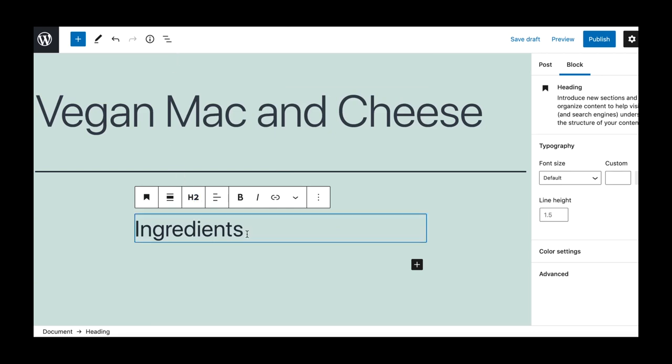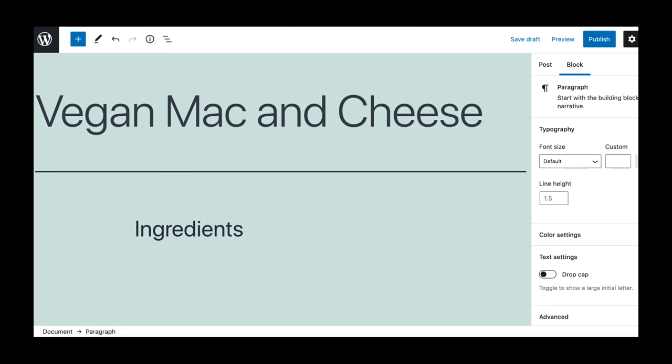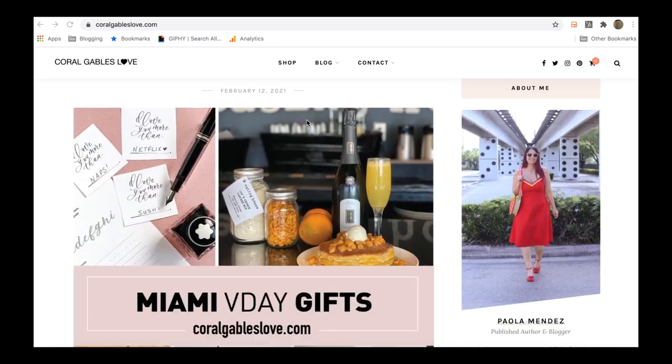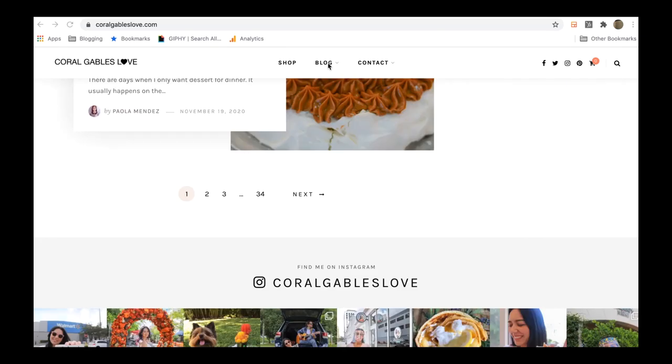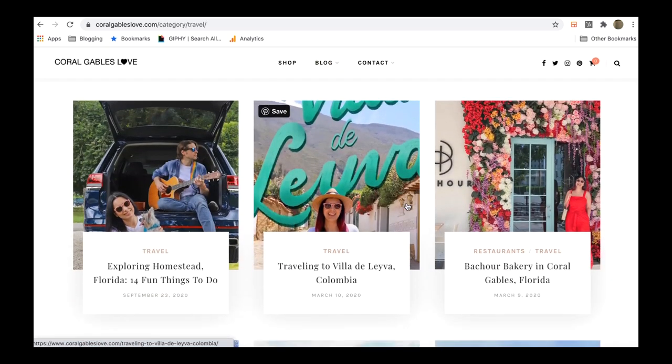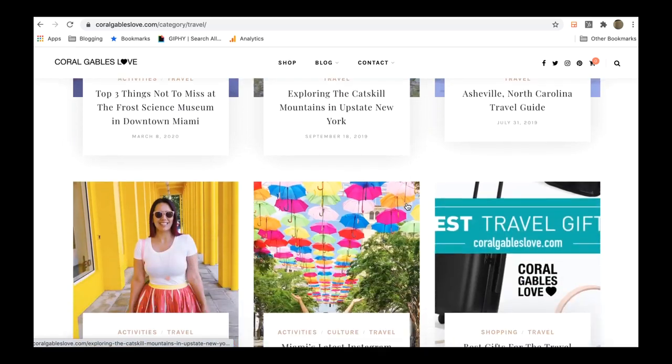Now let's add a featured image to your post. Depending on your theme, your post featured image will show up in different places. For example, if you go to my blog, coralgableslove.com, all of these thumbnails across my site are featured images for each post. Whenever you add a blog post, make sure you always add a featured image.